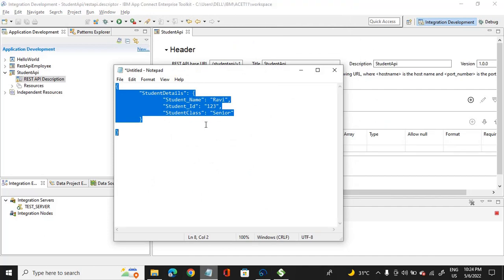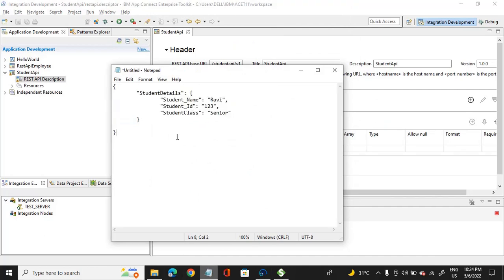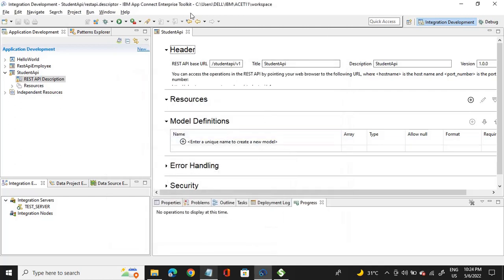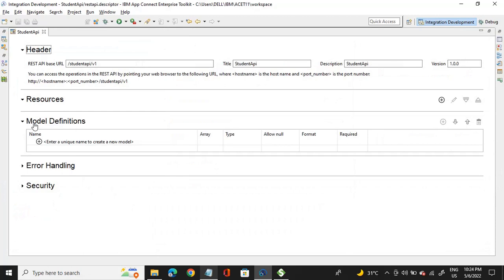I have a sample input with me which I'll be using for this REST API. Using this only we will be creating the input format, input structure. So I'll maximize this. Here you see model definitions, right? We use model definitions to create a structure for the input message that we get for this REST API, and whatever output that we want to send, that also we have to create here only. It is a format, it is defining the structure.